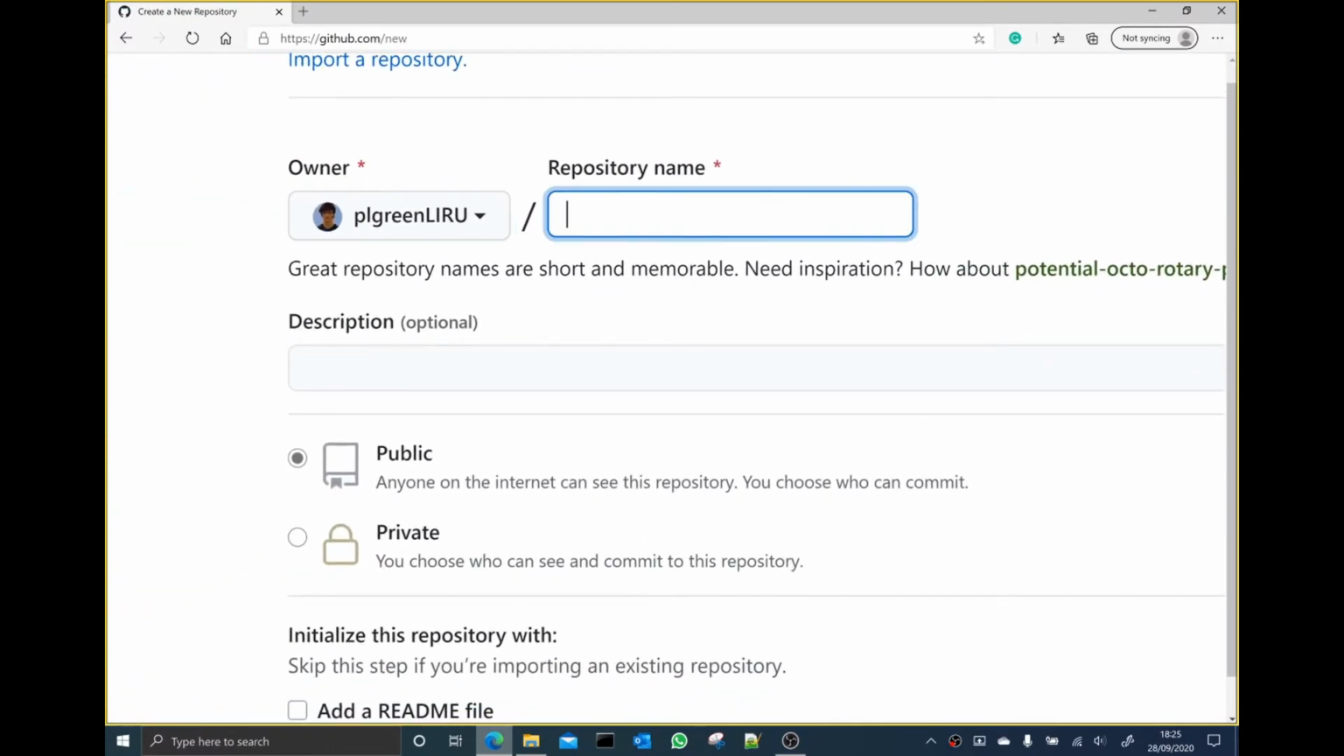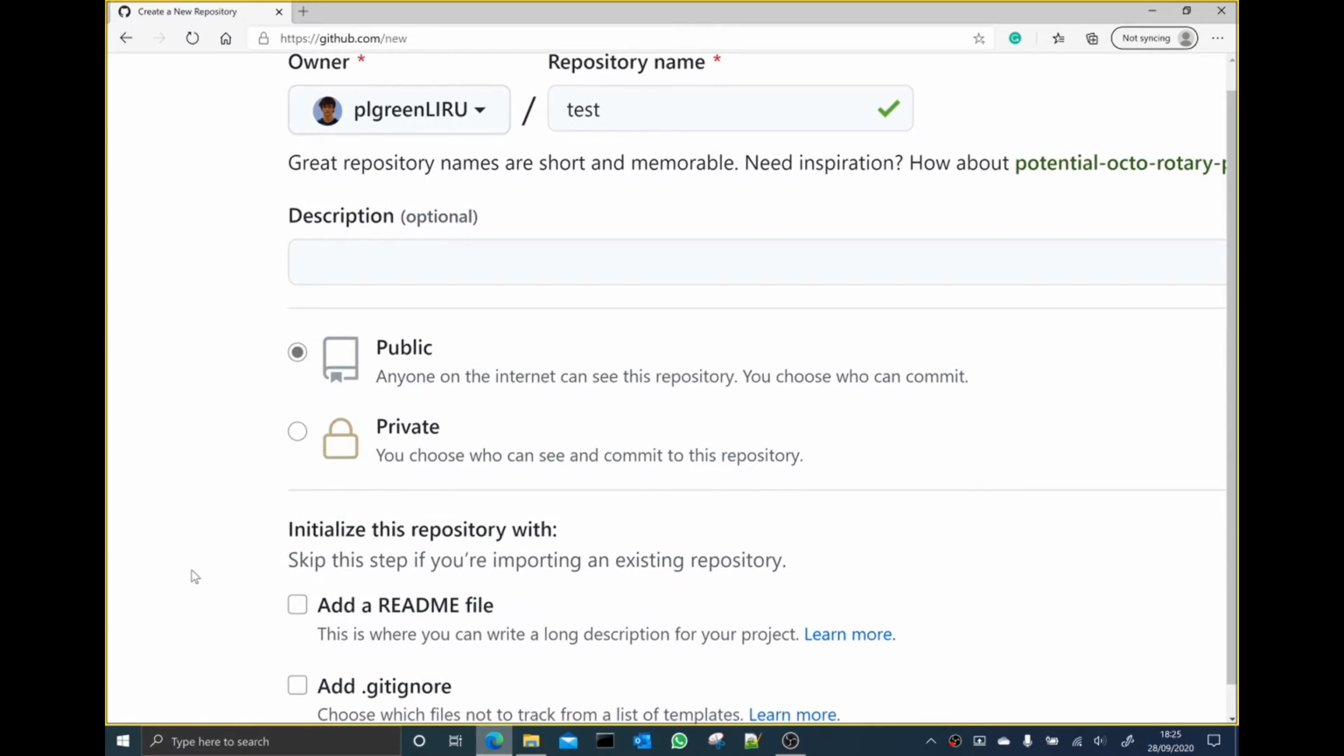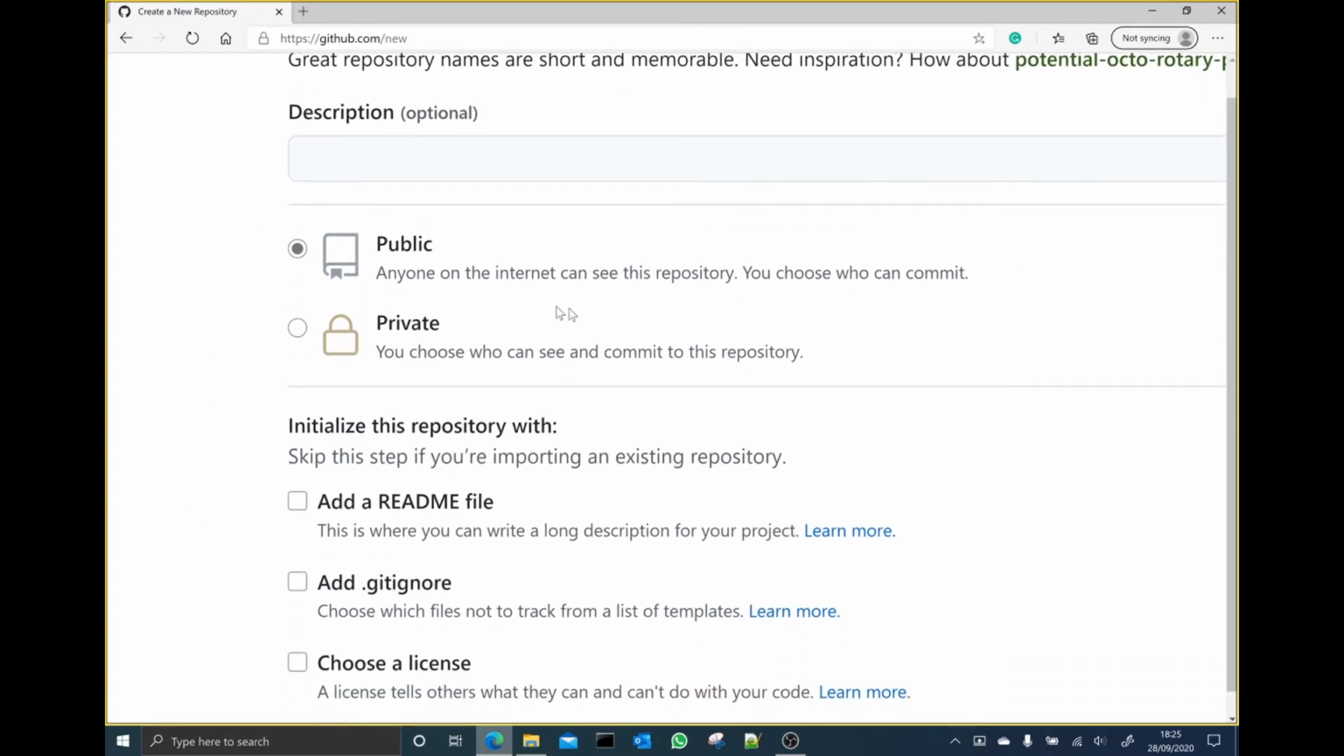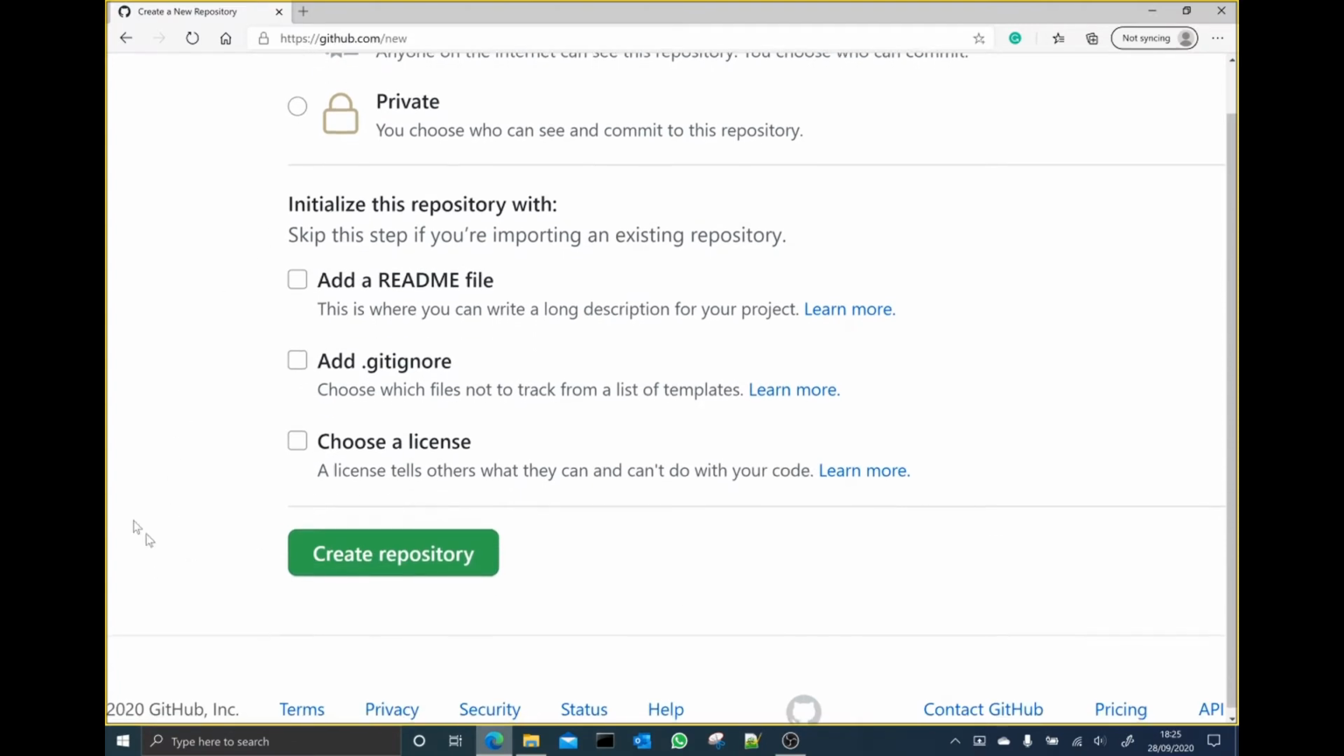And we're just going to call it test. Very original. We can give it a description if we like. We can make it public so anyone can see it, or we can keep it private. And there's a load of other options like adding a README file, a license, etc., which we're not going to bother with for now. So I'm going to create the repository.